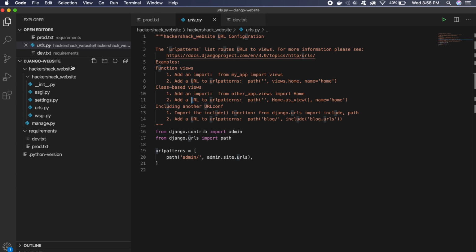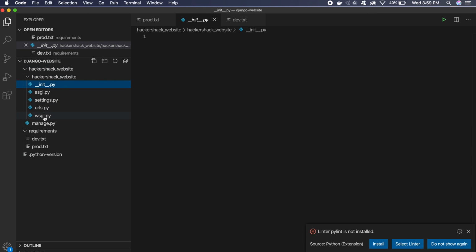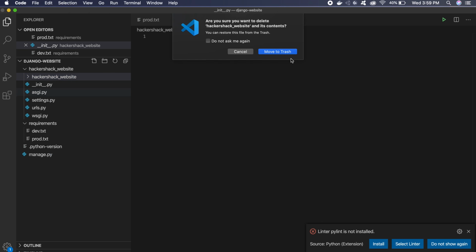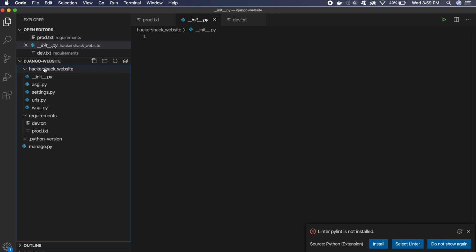So this is just personal preference, but I don't like how Django creates this nested folder here. So I'm going to take everything in this folder and move it into this top level hackershack website folder. And then I'm going to take my manage.py and move it into the root directory. Again, this is just personal preference. You could have just used Django to create this in your code folder instead of creating a separate folder, but I'm just kind of moving these things around, and then I'm going to delete that nested folder. So again, just removing the nested folder and moving everything up one level. So now I have requirements, my hackershack website folder right here, and my manage.py top level.